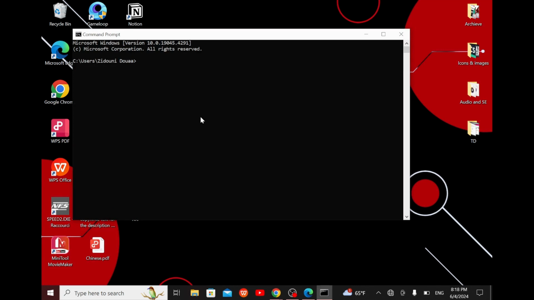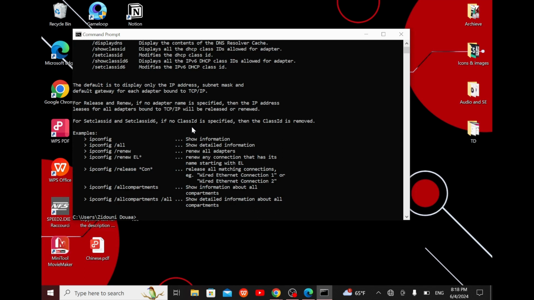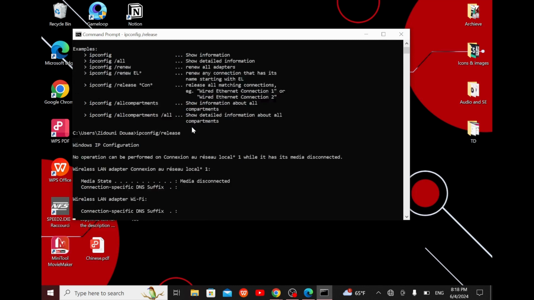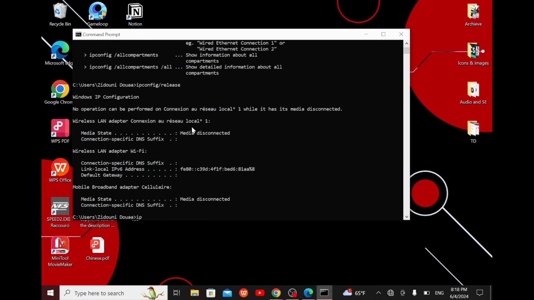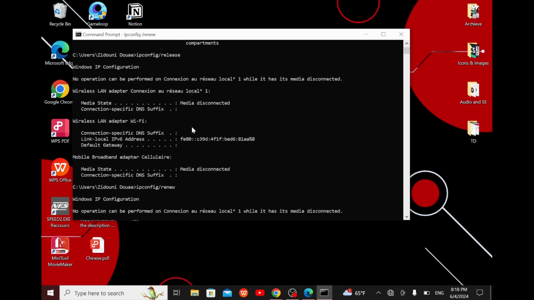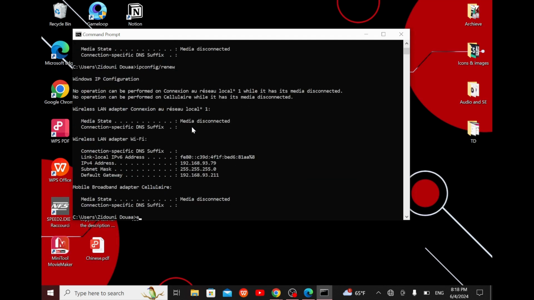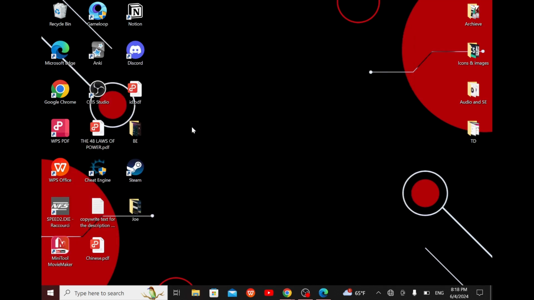So the first command that we're gonna type in is ipconfig /flushdns and press enter. After you've done that, you will want to type in the next command, which is ipconfig /release, and then press enter. And now the last command you want to type in is ipconfig /renew and enter again. Now the last thing you will have to do is to type in exit and enter. So you can close the prompt, and that was the first solution.